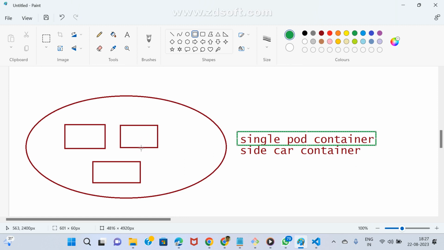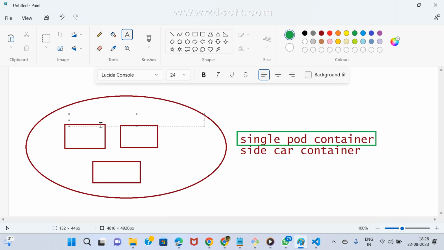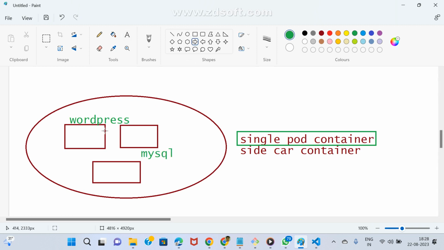If any assistance is required, at that time you can go with a sidecar container. For your clarification, assume this one container is WordPress and this is MySQL. This WordPress wants to communicate with MySQL. MySQL is providing access to WordPress. In this scenario, is it required or not? How many containers did I provide? This is one container. This is another container.